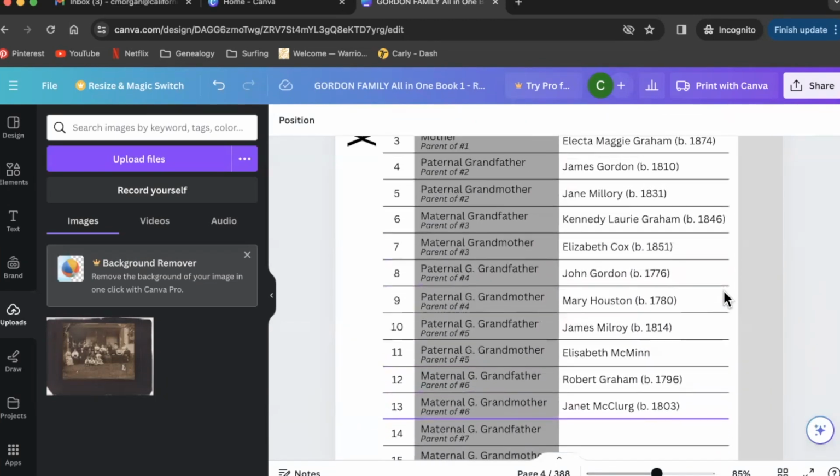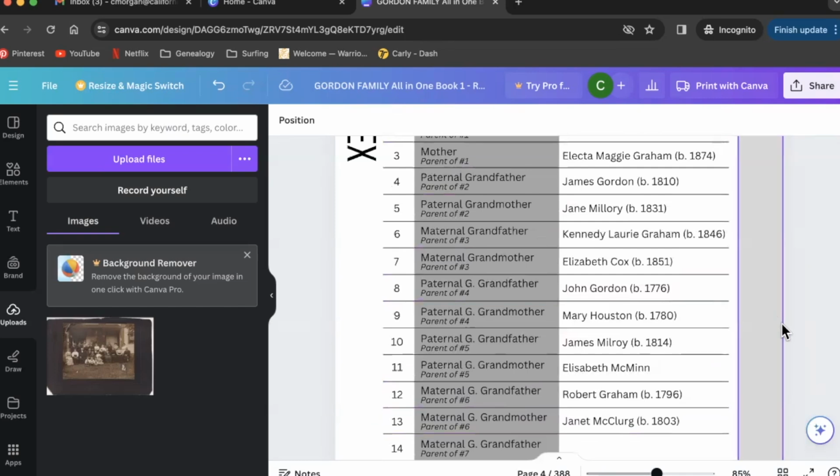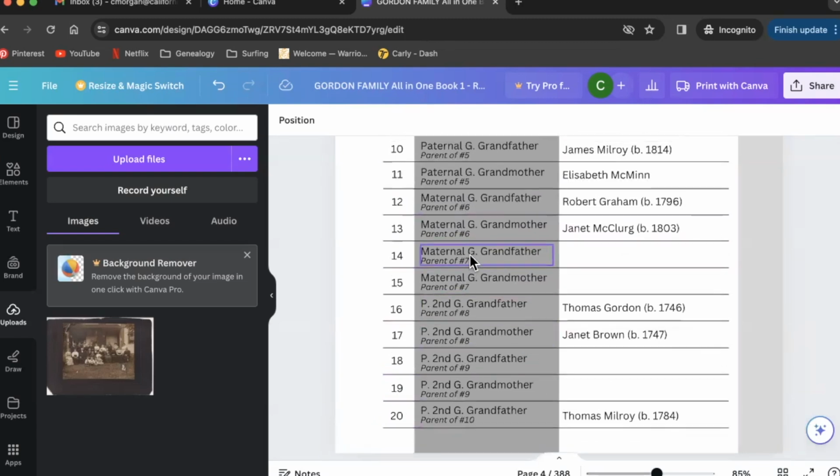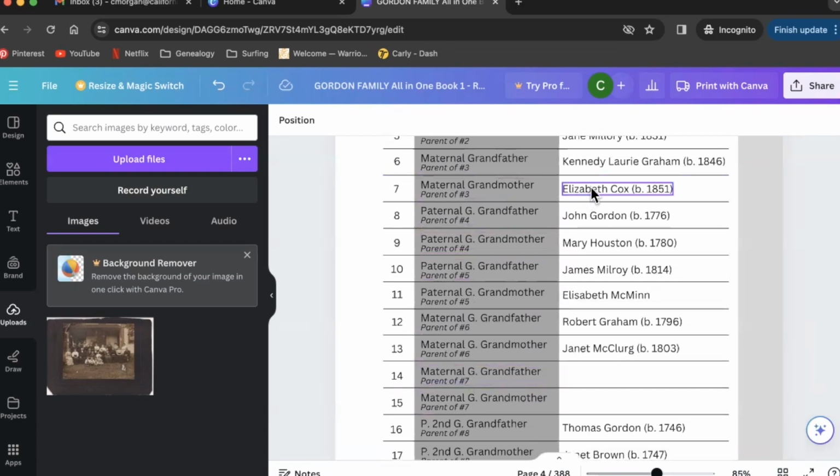Now, a couple questions might have come up. The one obvious one might be, why did I leave blank spaces? I don't know the names of these people yet. I have not found the parents. Here it's the maternal great grandfather who is the parent of number 7. If I go up to number 7, that's Elizabeth Cox, who was born in 1851. I don't know who her parents are. I can tell you because I've done research on Elizabeth that I have guesses, but I have not been able to narrow down exactly which Elizabeth I'm looking at because, unfortunately, where she was born, Elizabeth Cox was a reasonably common name at that time.